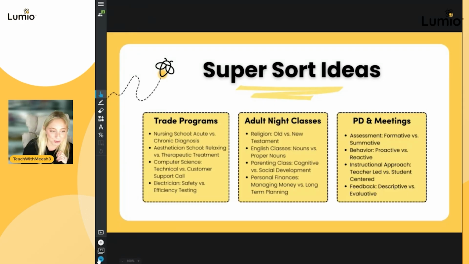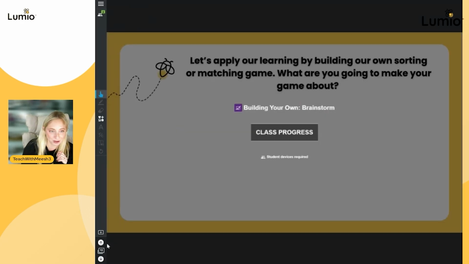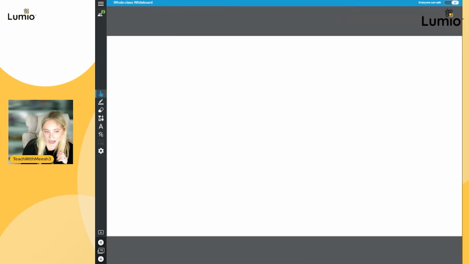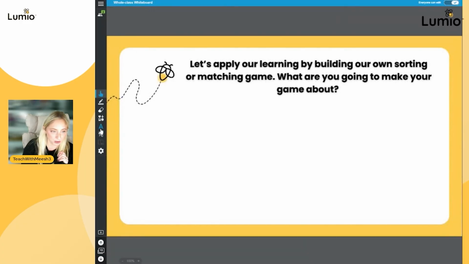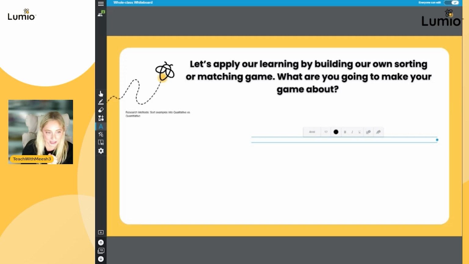So I've given you a couple of ideas, and I know I've got a few different people here in the room. Before we start building, let's share our own ideas. So this is another whole class whiteboard. You can click on the A on the left, and then click on the screen to get your text box. And I want to know what you are going to make your game about. And then in a moment, we are going to create. So go ahead and shout out what you are going to make yours about.